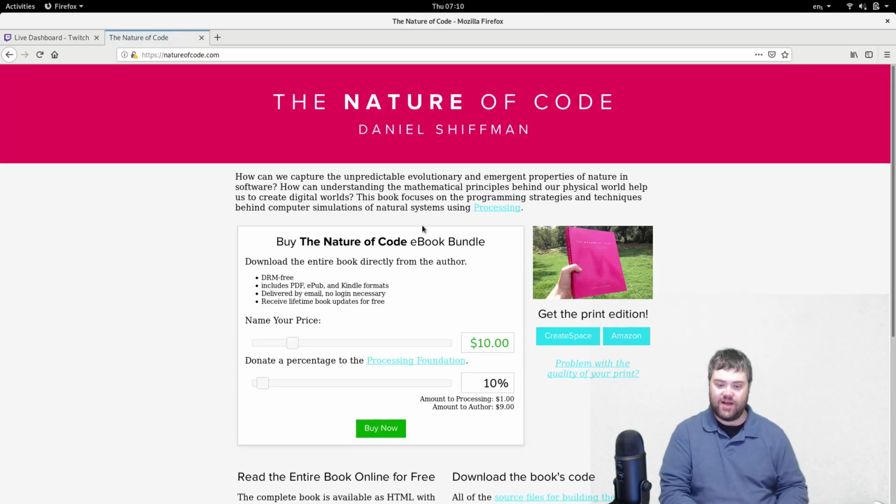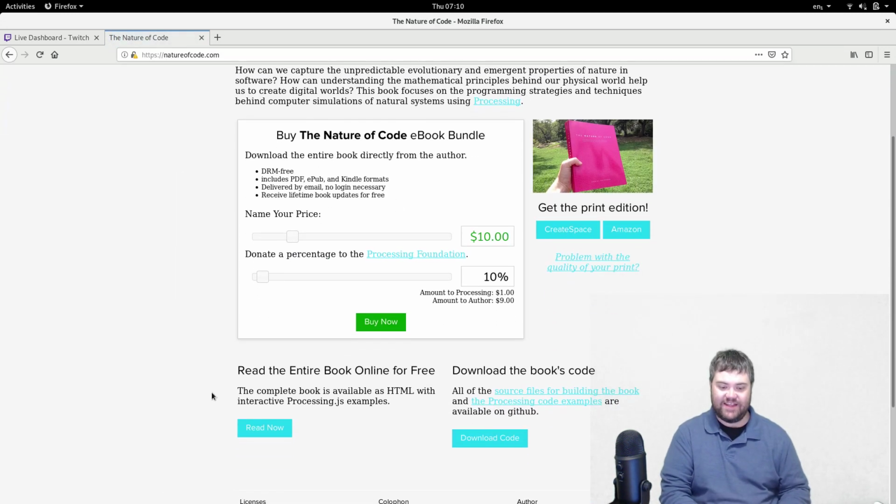So if you come here, you could actually just read the entire book for free online, or you could pay whatever you feel like for him. I believe I paid the standard amount, and just did whatever he recommended. And that wasn't the ebook. I think I actually went to Amazon and bought the physical book, just because I wanted to have it.